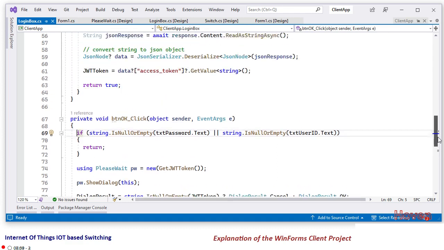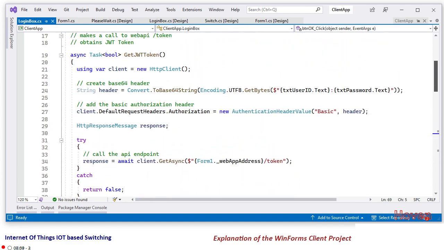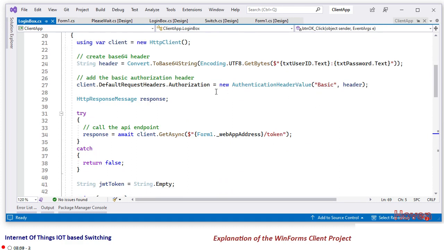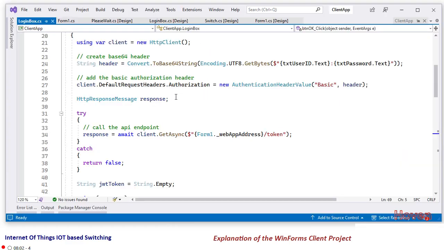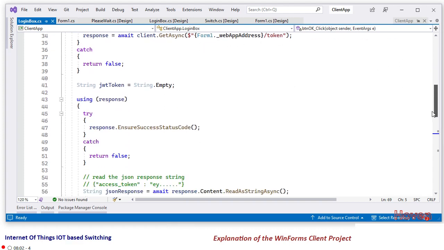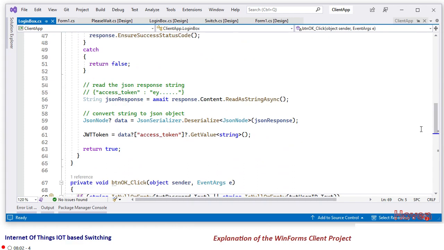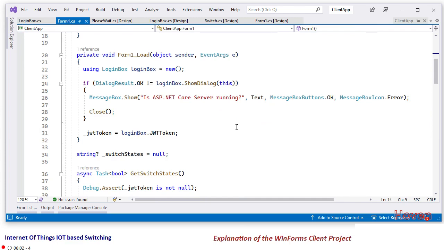This function actually sends a request through the basic header. It sends the request /token to the remote server. It is about this one that I'm talking right now. So it is this one that goes, and when it returns back, you get the JWT token. This token is extracted from the JSON that comes, and this JWT token is available to you in this way.